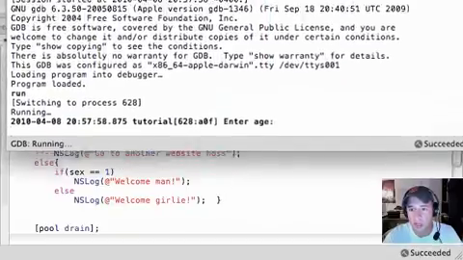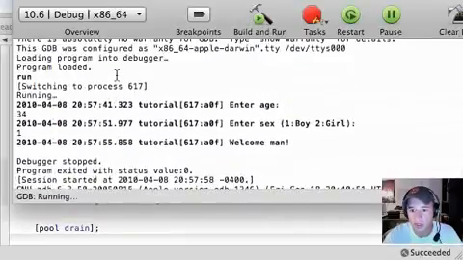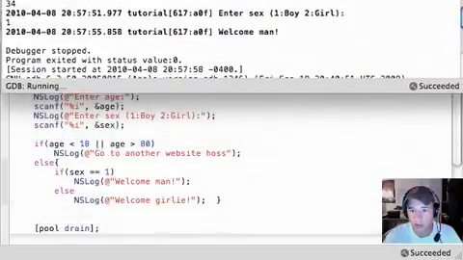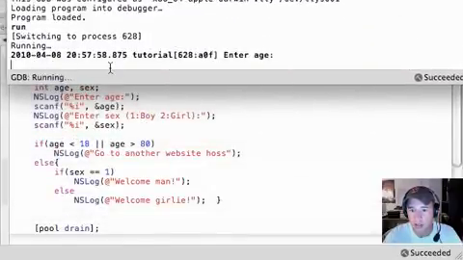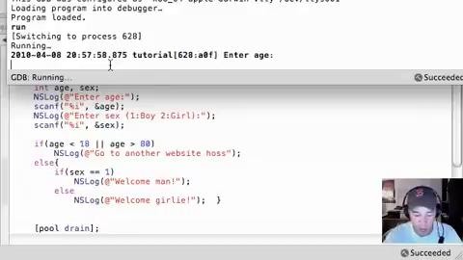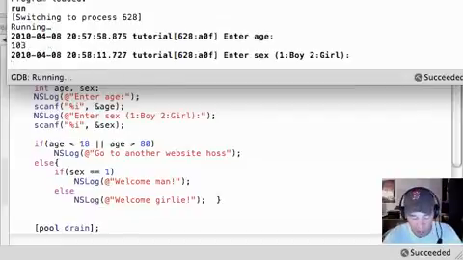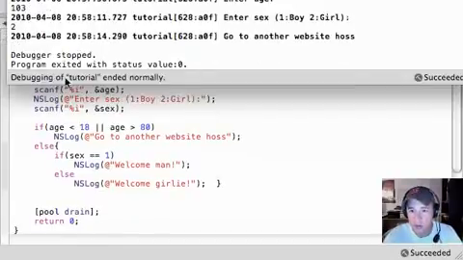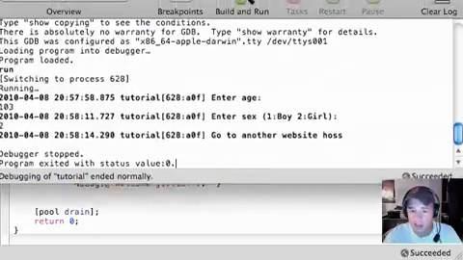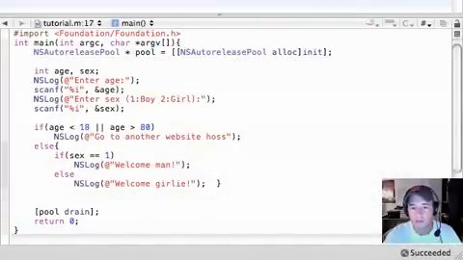So the first time it said welcome man perfectly, just like we planned. Now the second time it says enter age. I'm 103 and I'm a female, so I'm going to enter 2, and it says go to another website, Haas. So this program is working fine.